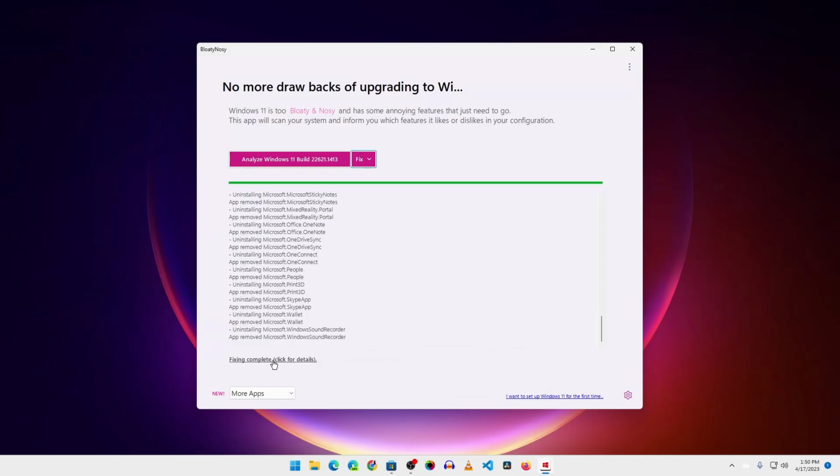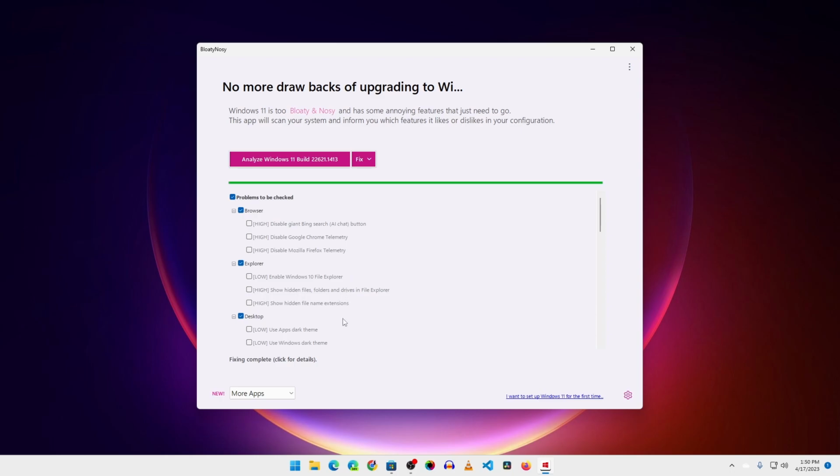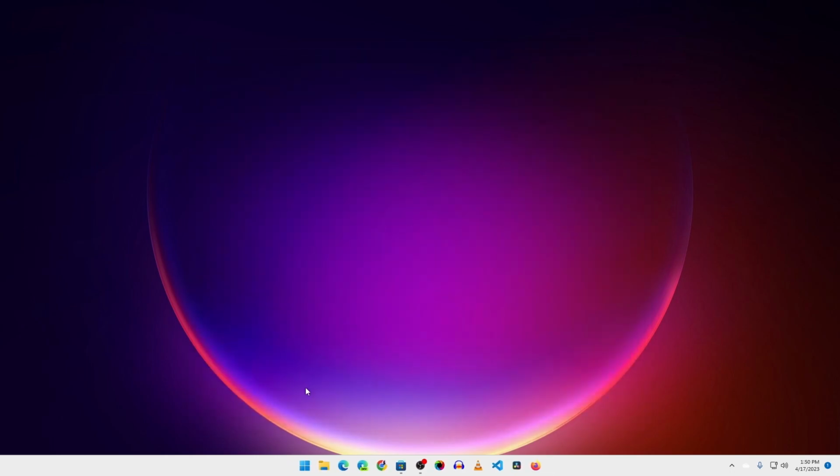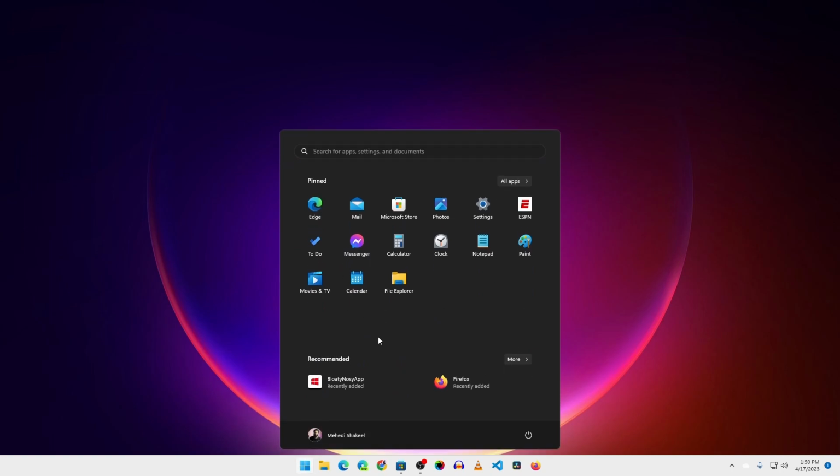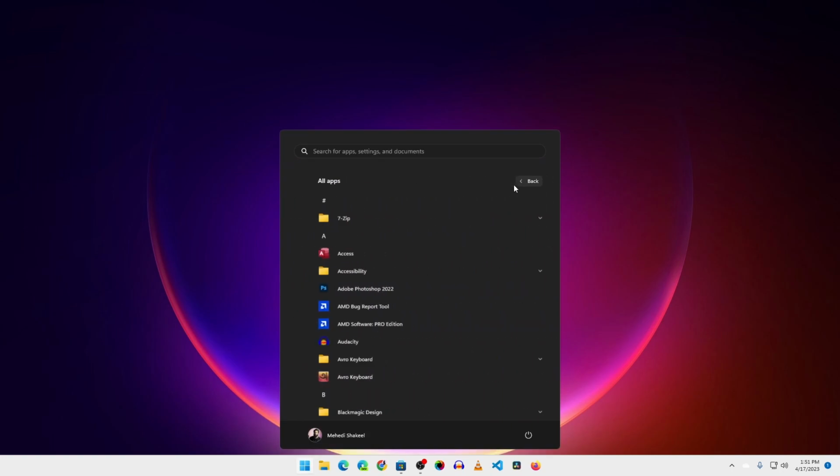Here you can see the fix is completed. Now to see the details, click here and you'll see the details. Like this, using this Bloaty Nosy application, you can easily debloat your Windows 11 operating system. Now here you can see the fresh look of your Windows 11 operating system.